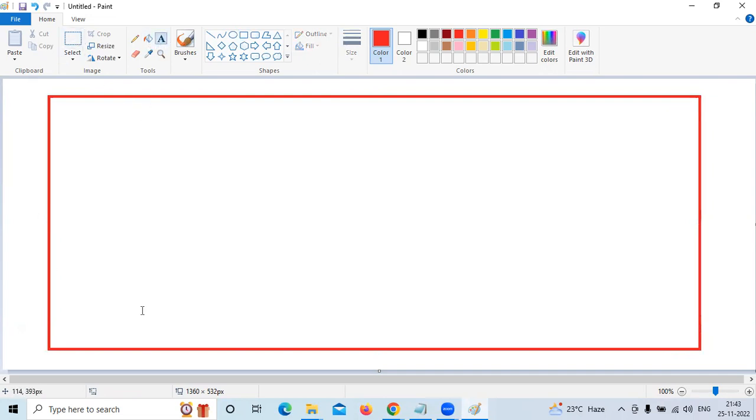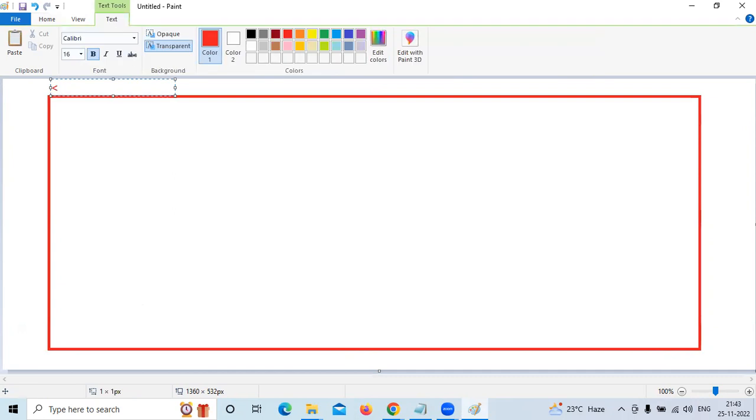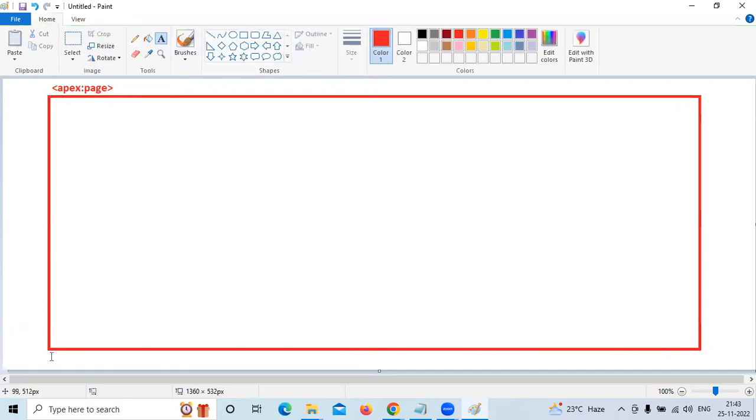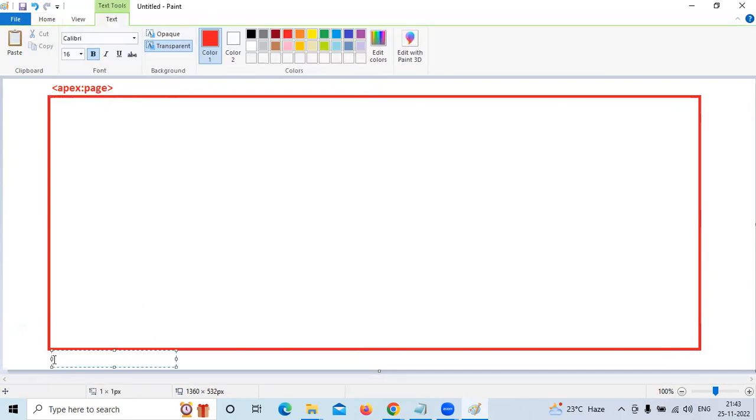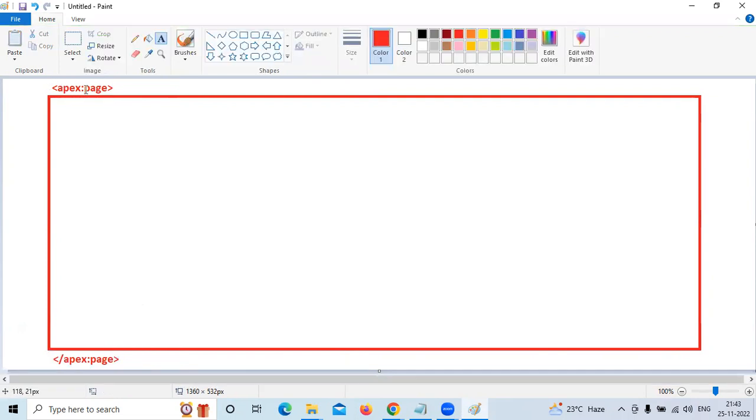To create this page, what we have used here is, okay, left angle. Try to understand: left angle, apex colon, page. This is the code we have used to get this page. And we can say the opening tag is above and the closing tag is below. So if I write the code like this, I'm going to get the page like this. Up to this, is everyone clear or not?